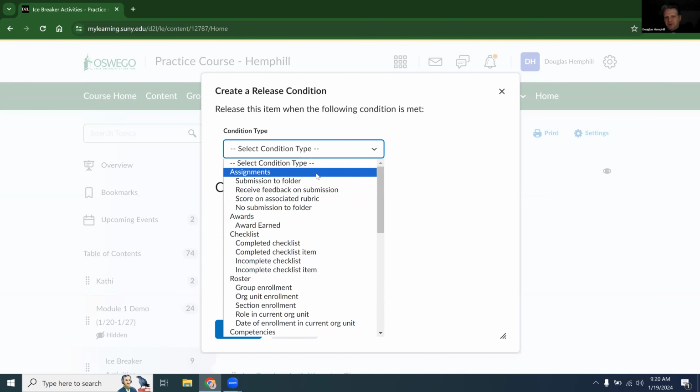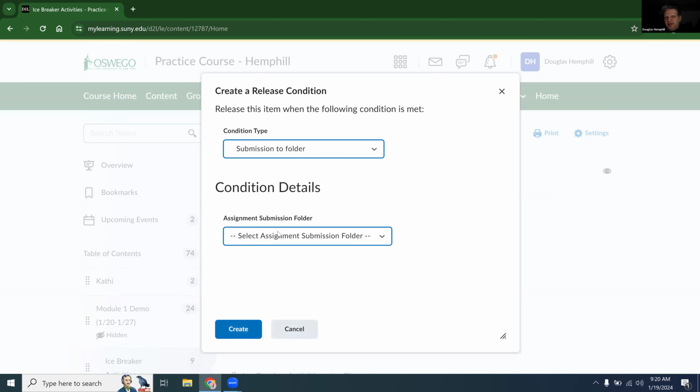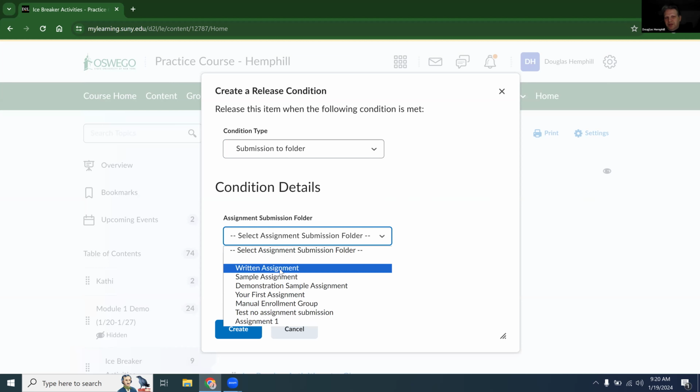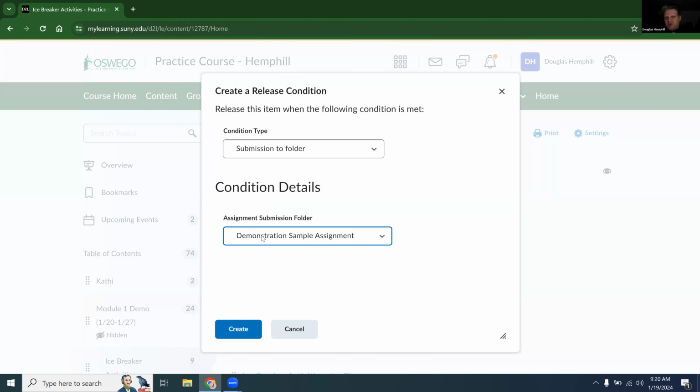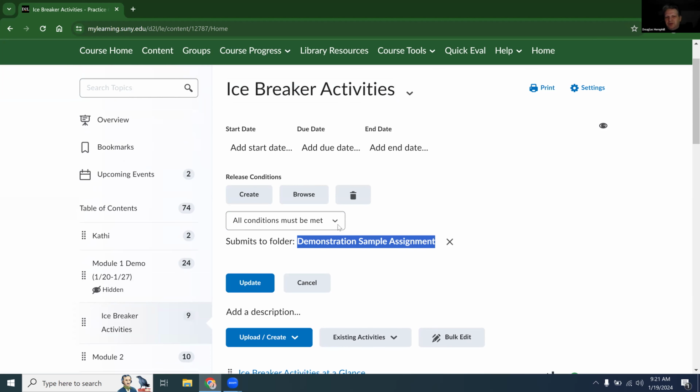But in this case, what I want is I want this to appear after a student has submitted work to that assignment that I was just looking at. And for some reason, they call them folders here, but it's an assignment, and I want a submission to that assignment. And then it's just going to ask me, okay, what assignment do you want them to have submitted to? And I'm going to grab that assignment that I just created and create this release condition. And it tells me right there, students will not be able to view this folder until they have submitted work to that folder.